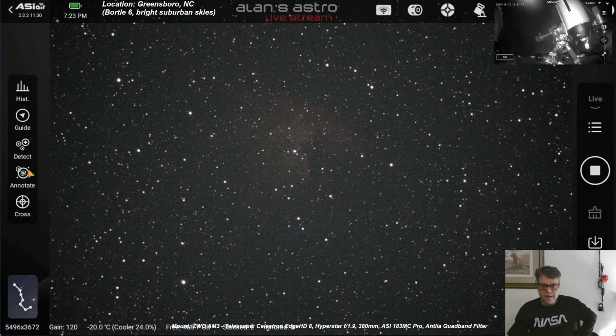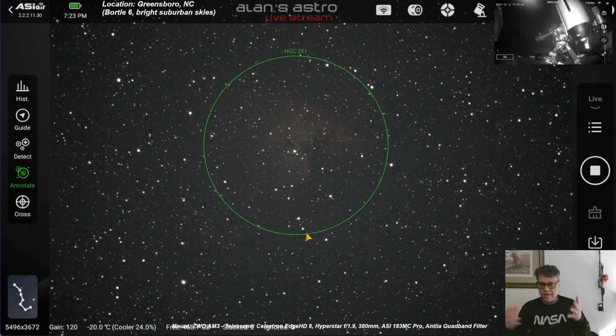I'm going to click this annotate button right here, and you can see that it has found the nebula, and it surrounds the main core of the nebula here, and it gives us the catalog number, which is NGC 281. And NGC just simply means New General Catalog, and 281 is the sequence number for that. So that it just kind of speeds up the process of finding a lot of these targets.